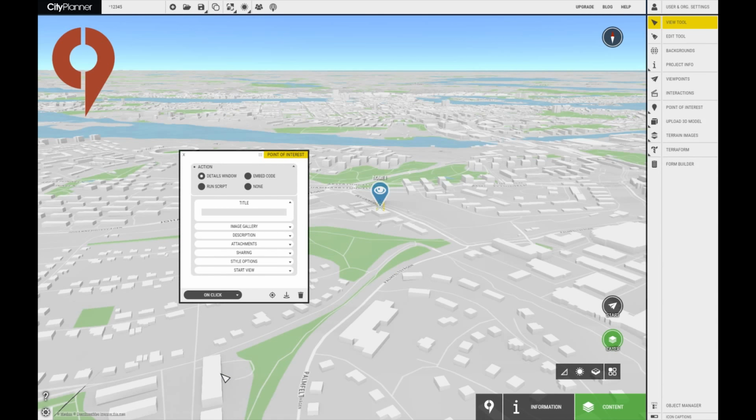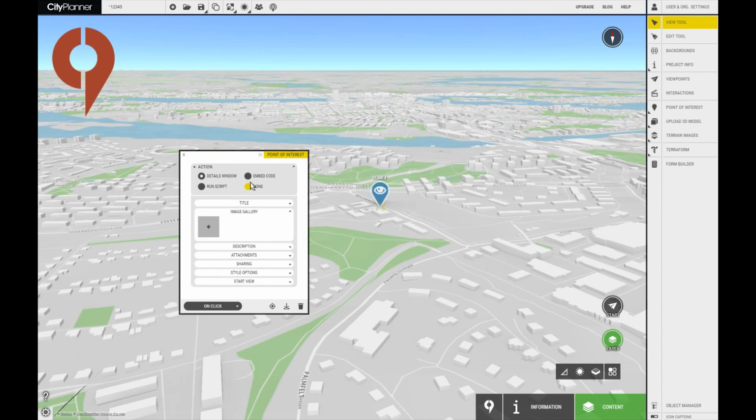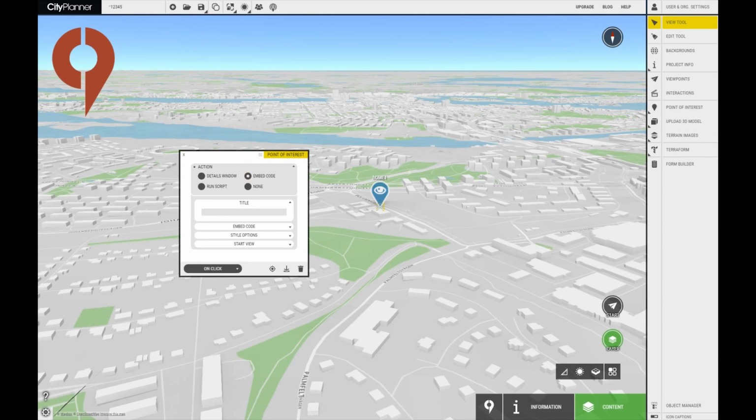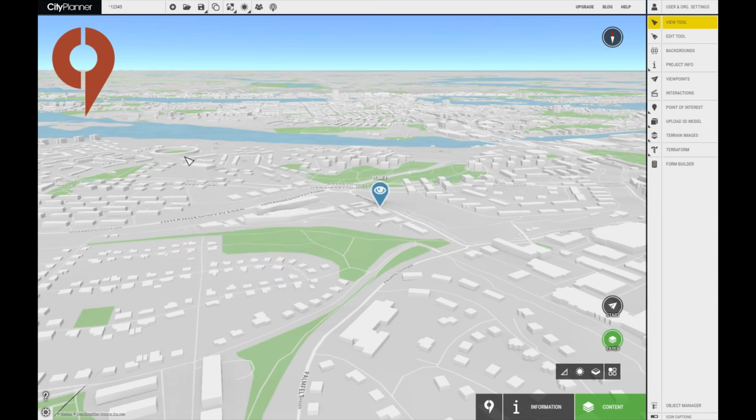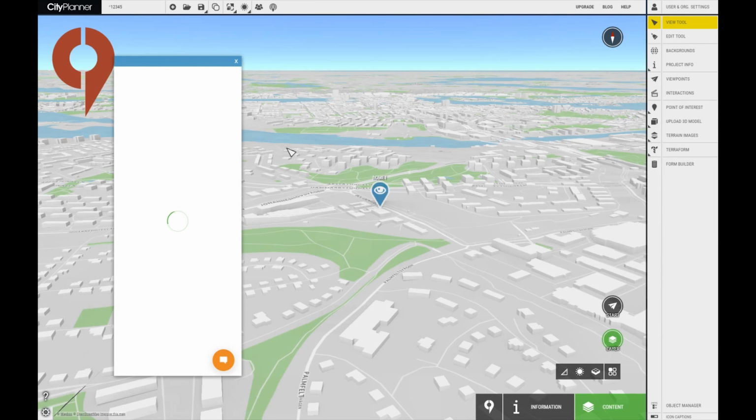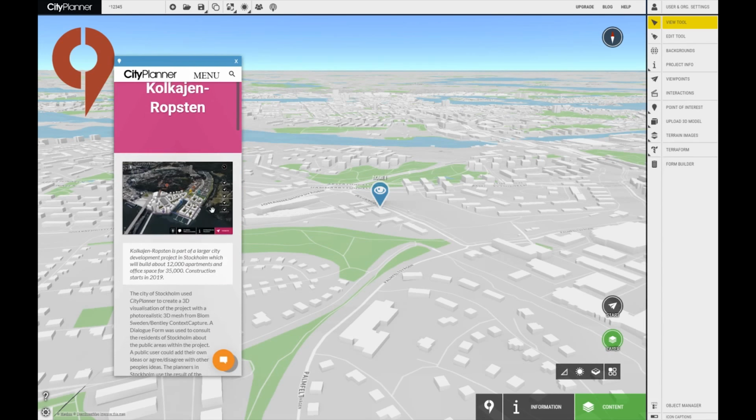So this is the editor of the pop-up window. Here you can choose between text, images, or a web page. I'm choosing Embed Code, which is a web page. Pasting my URL code in here and closing the window. And later we can test what it looks like by clicking the point with the info arrow.